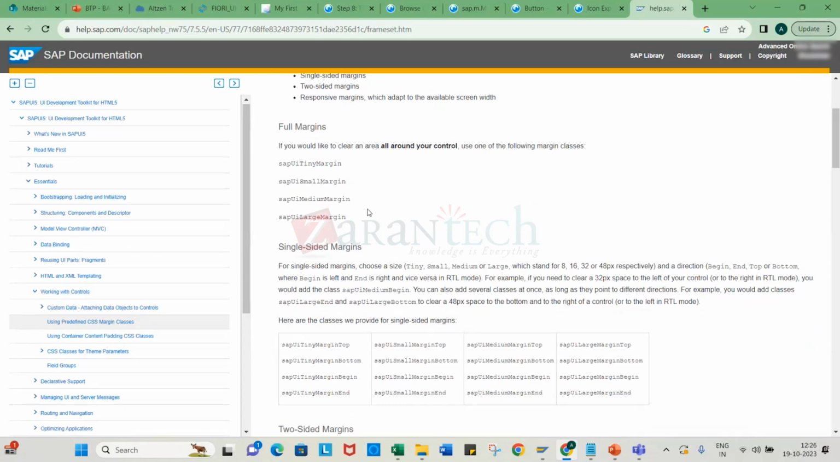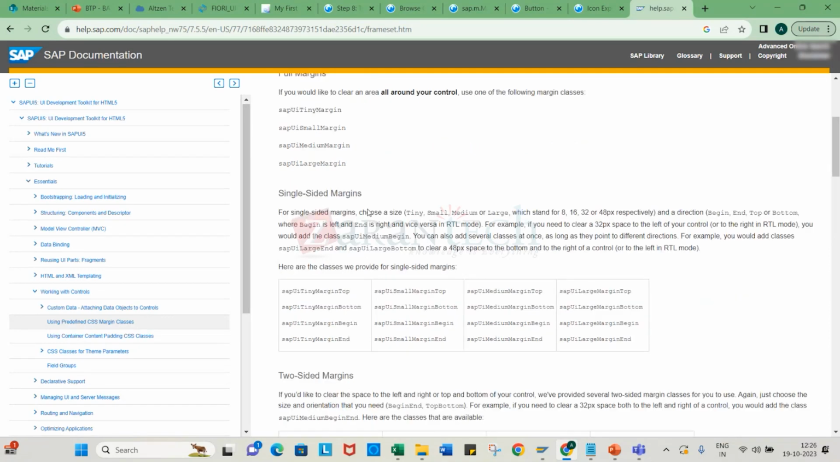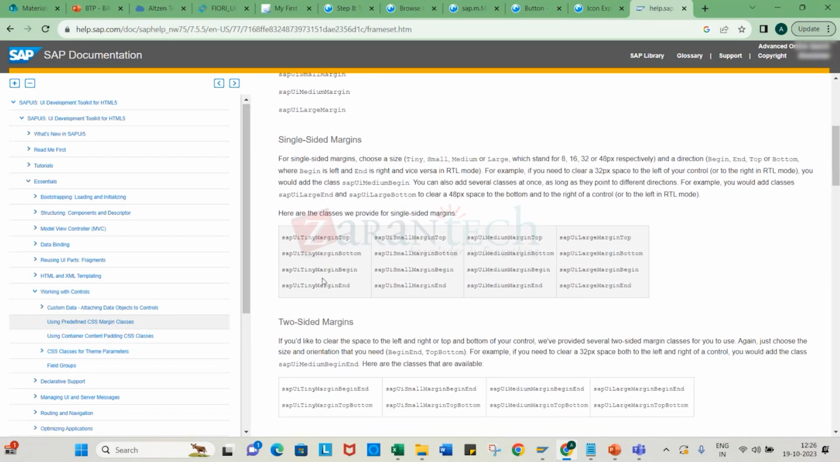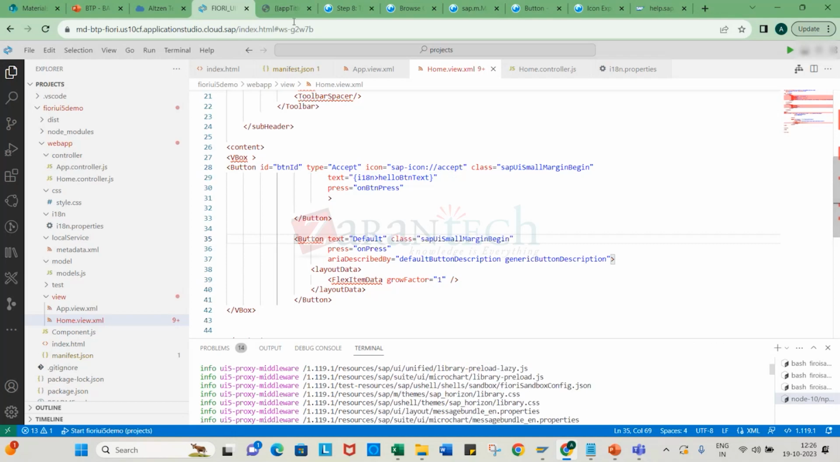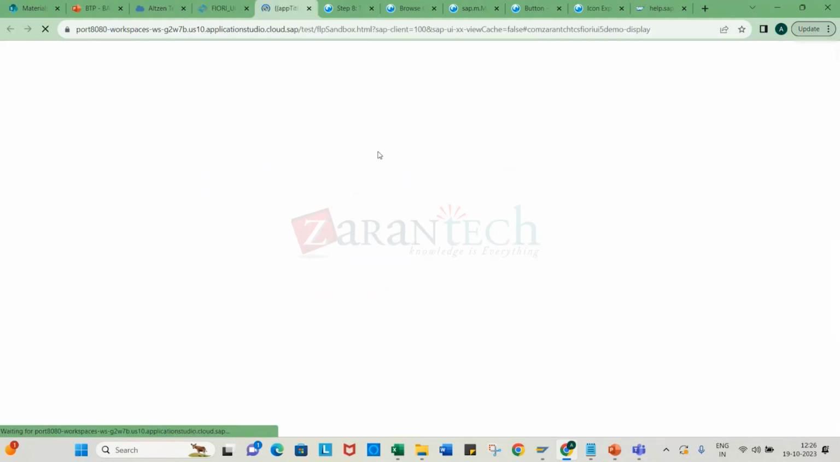Okay, so they are also mentioned, where you want to mention begin or top or bottom. See, these are the types available, so you can make use of it. Look, what I want here is from the beginning, right? So I will say small margin begin. So SAP UI small margin begin, right? I will also say this is applicable to this button also. So now see, this button will have some space available from the left side, whichever it begins.